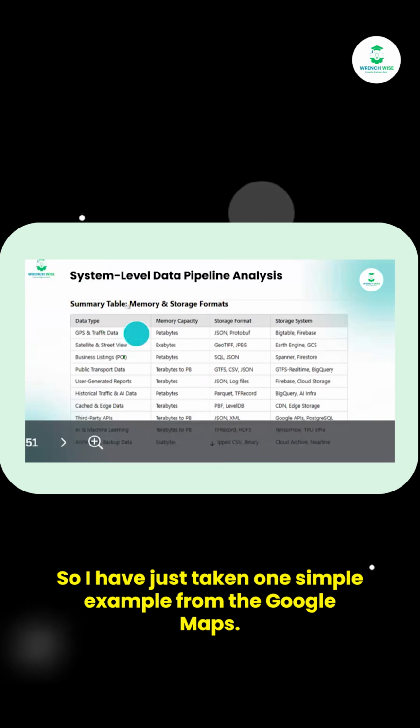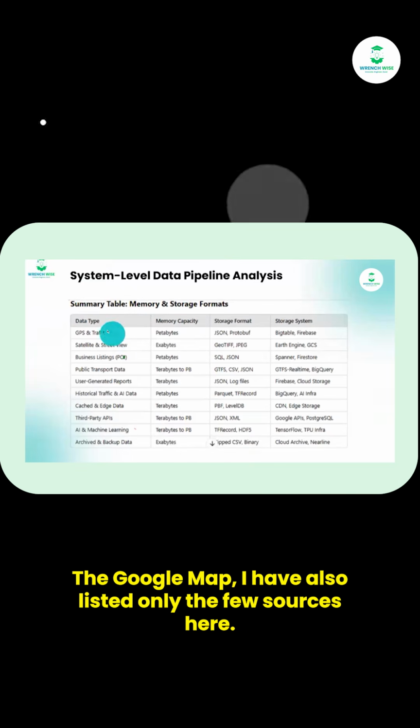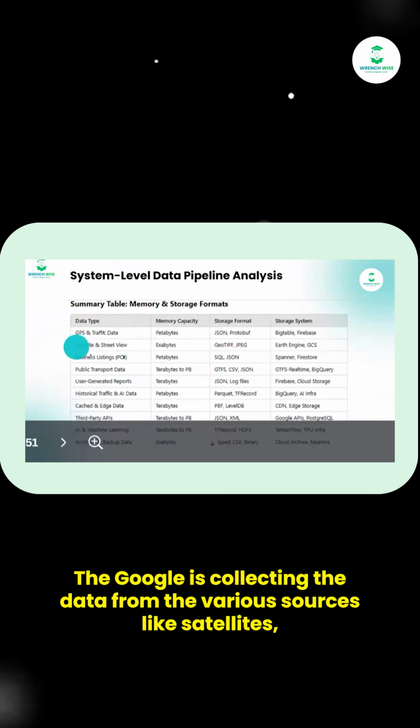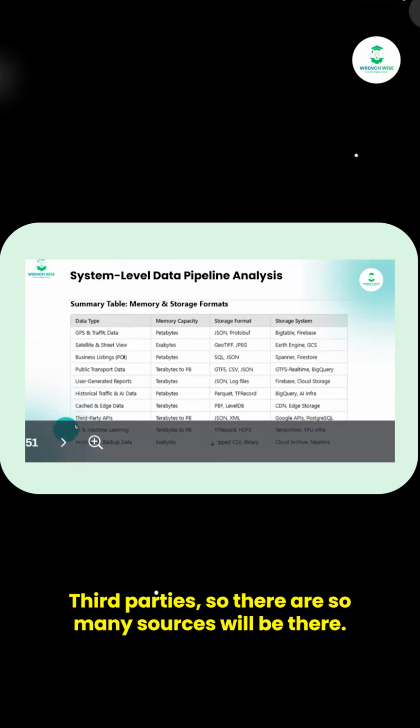I have just taken one simple example from Google Maps. I have listed only a few sources here. Google is collecting the data from various sources like satellites, business listings, public transport, and historical data, right? Third parties. So there are so many sources.